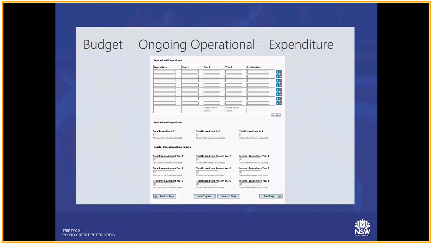Operational income, which is the table you can see on your screen. Operational income may include your organisation's annual budget allocation for staff, programming, maintenance, income from venue hire, revenue from sales and increases to income in later years as the result of the project, as well as your organisation's in-kind support.